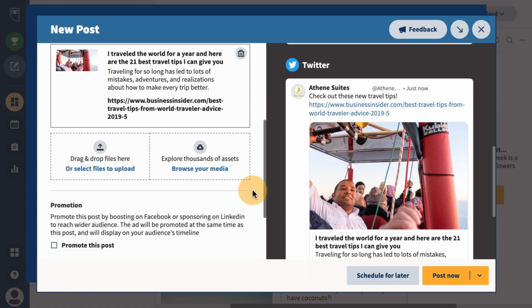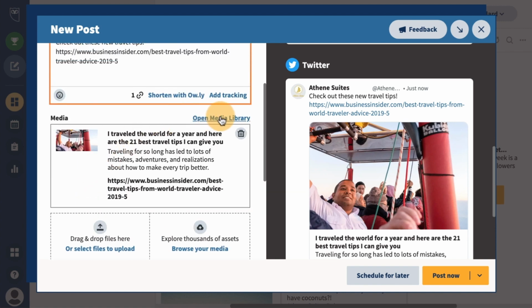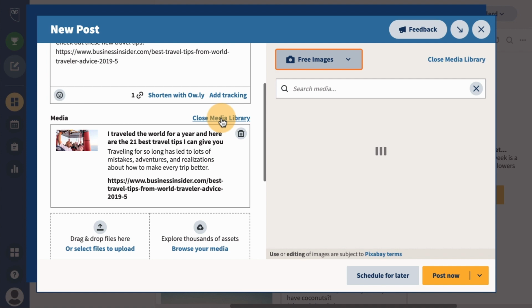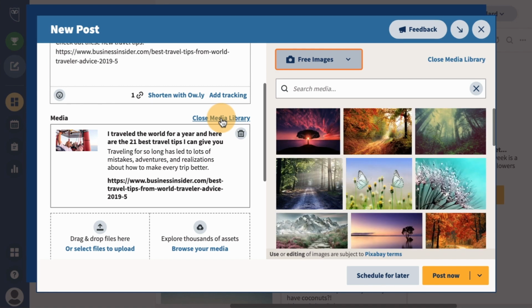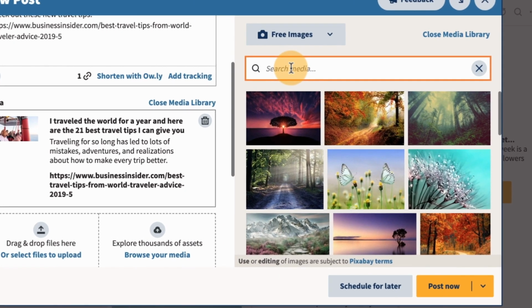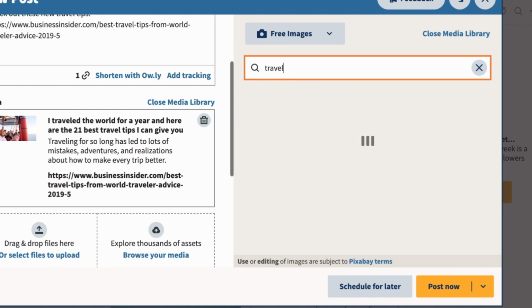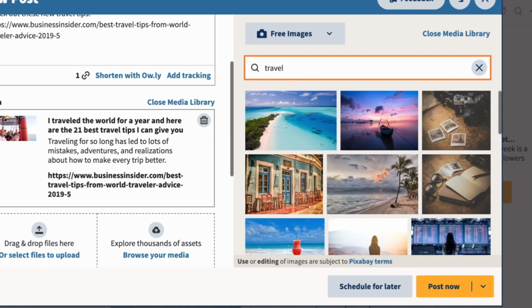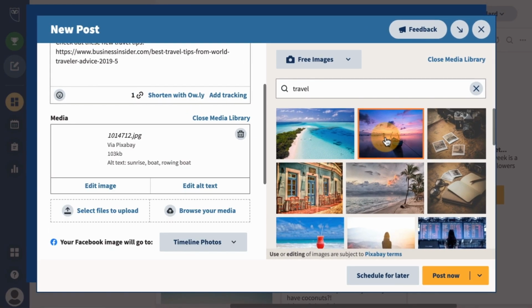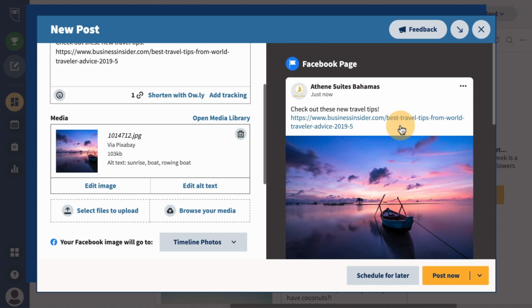If you want to upload your own, you would just go here, drag and drop your file, or click to upload from your computer. Or you have the option, you can go to Open Media Library. And here you have access to our stock image library. Because I'm doing a post about travel, I'm going to search travel within this library. I'm going to find a photo that I like. I like this one, so I'm going to select it. And if I close this, now I can see that that photo has replaced the photo that was there before.